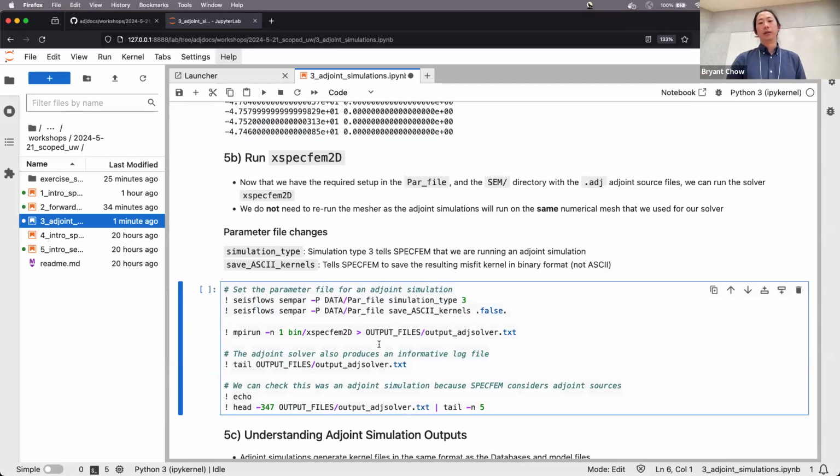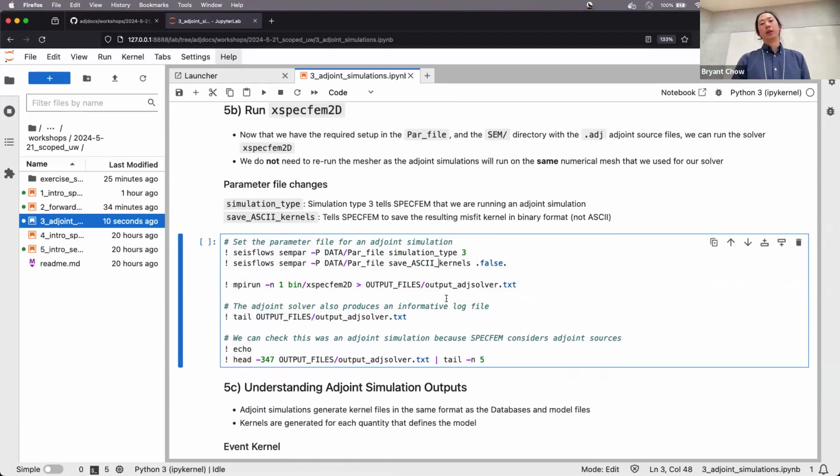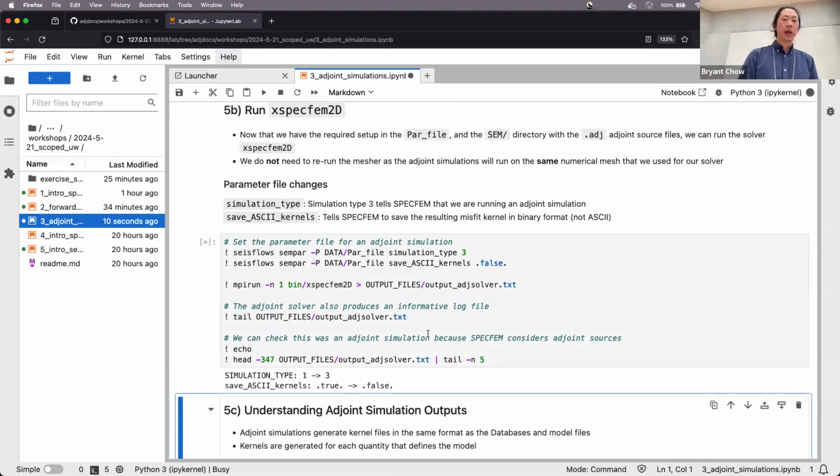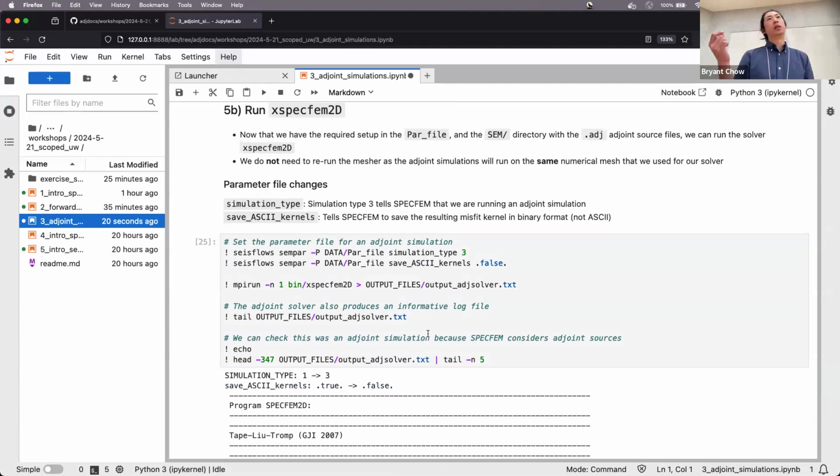And so the only thing we need to change is the simulation type in the parameter file from 1, which is forward simulations, to 3, which is adjoint simulations. And here we're just telling it to save those kernels as ASCII files so we can look at them later. We're using the same executable, but with the simulation type set to 3, now SPECFEM knows it's running an adjoint simulation. If you didn't have the correct adjoint sources, it would throw an error.